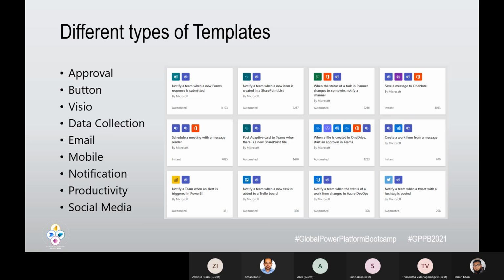So next, how to build this? They have already provided different templates. That's why they say business users can easily use it. For approvals, which are hugely used, they have provided some templates, and a button template, which will be very useful, and lots of other templates. So the point is there are default templates, and you can use blank templates where nothing is there. You can start from scratch. That will be handy.